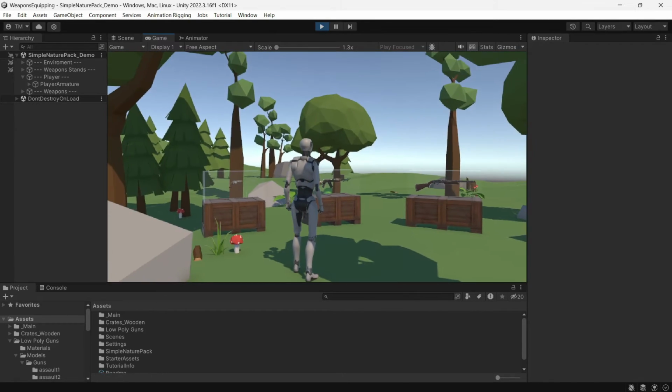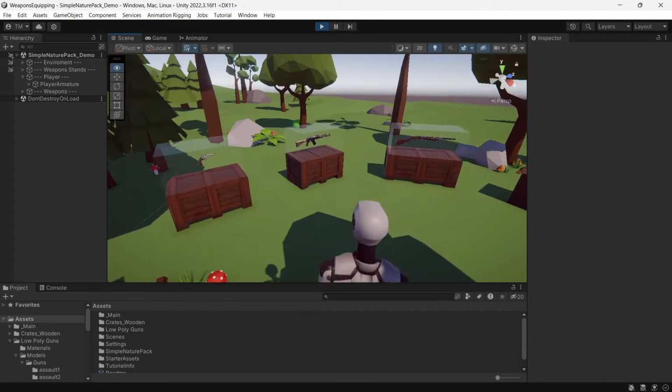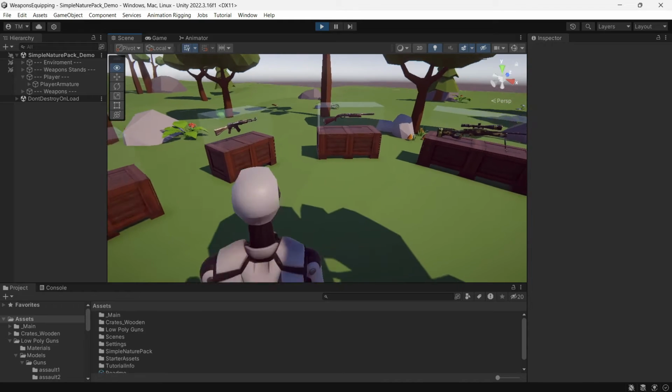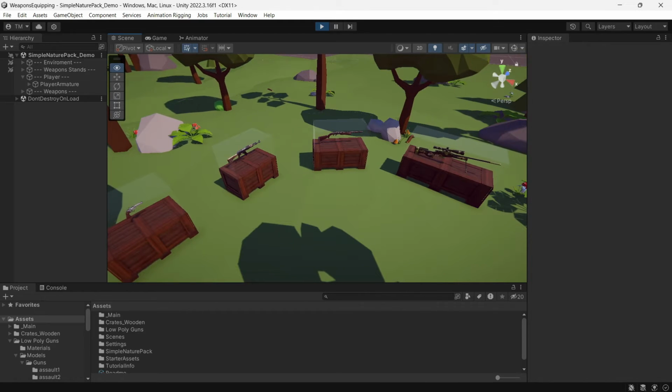We are going to build a system where we can equip weapons and attach them to the exact position in the player's hand using inverse kinematics. And in the future we could also implement an inventory system. If you want a tutorial about that, tell me in the comments below.